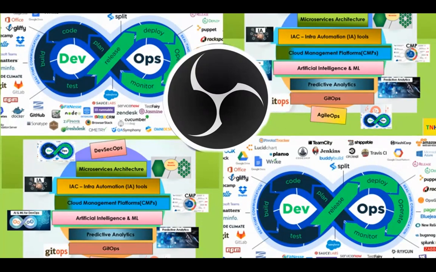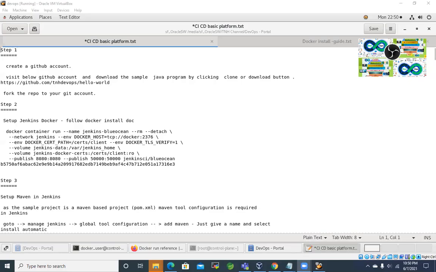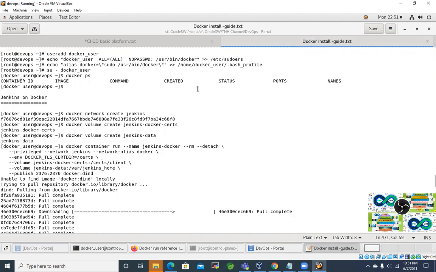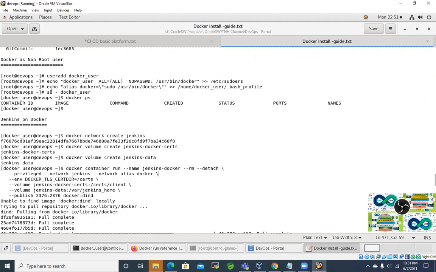So we just configured Docker. Let's continue to the next step. Let me share the screen. Right, hope it's visible for you. Okay, so this is what we have been doing. We just finished configuring Docker, and we just followed this document, and now our Docker is up and running.